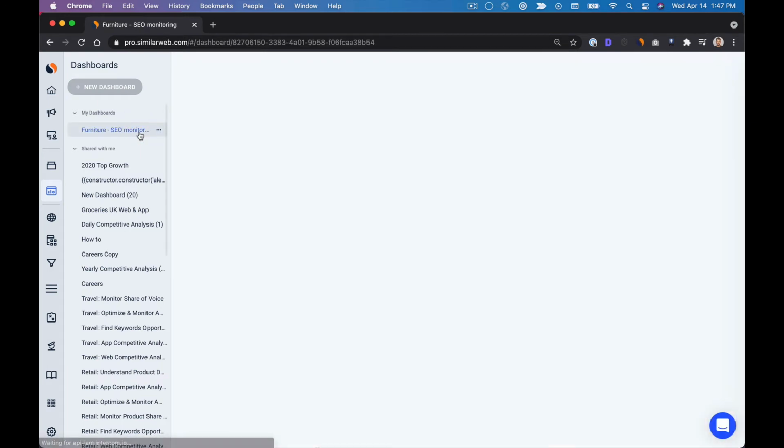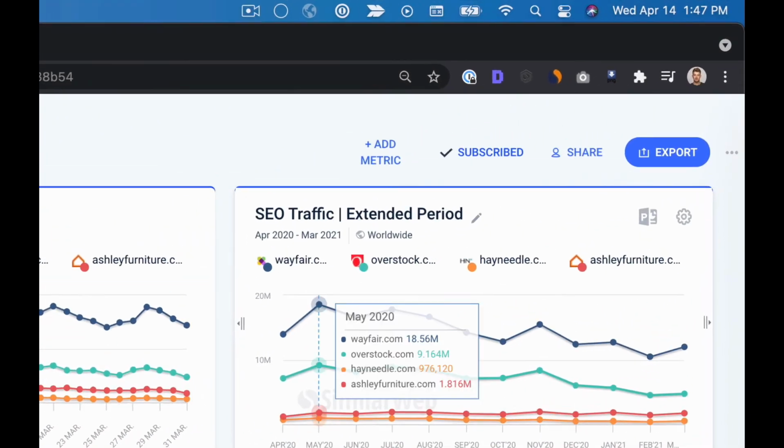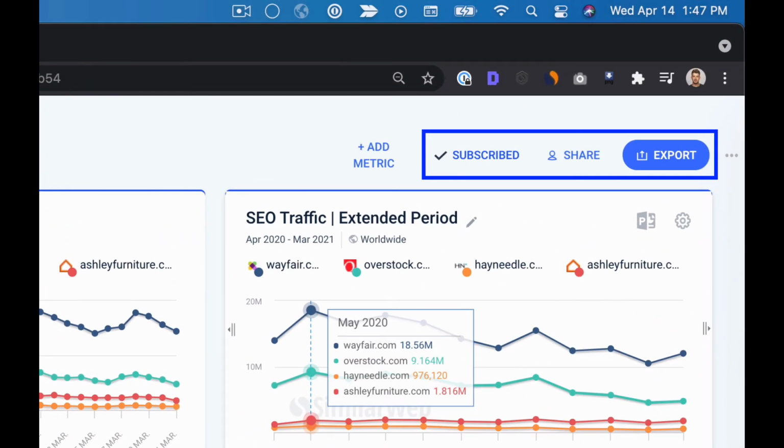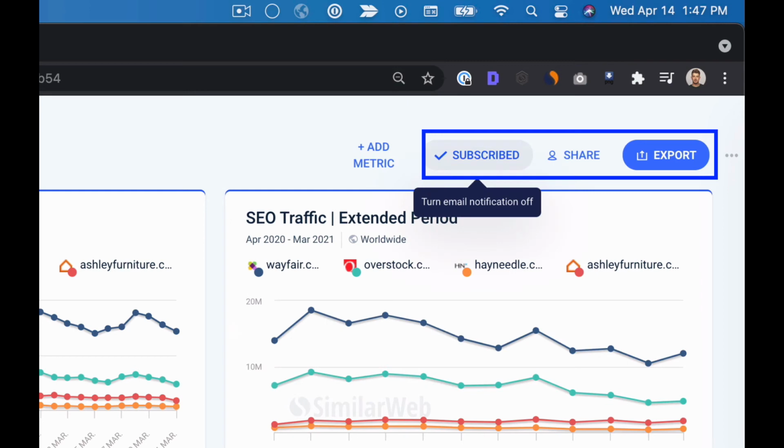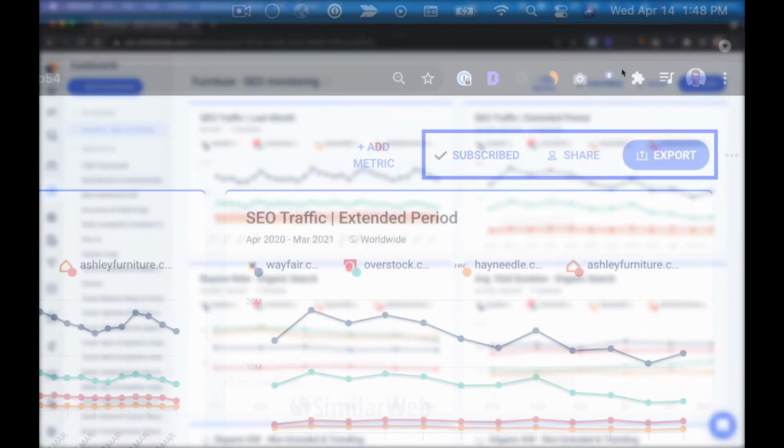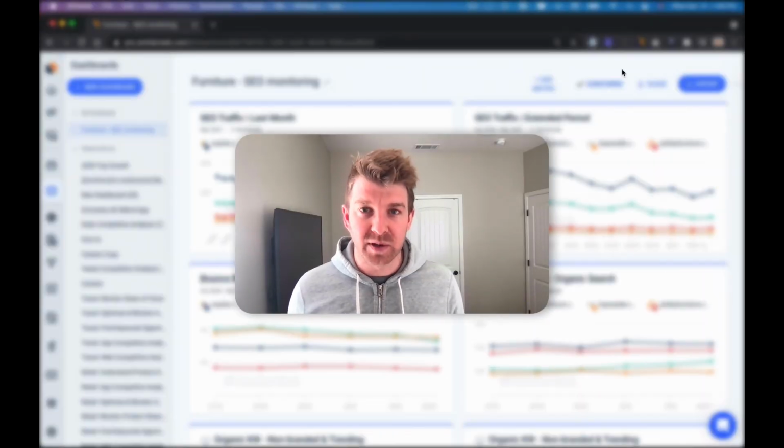It's worth noting that you can also share dashboards with your team as well as subscribe to them to get email notifications every time there's new data for you to review, and you can export them. So in conclusion, Similarweb dashboards are your secret weapon for easily keeping tabs on the competition so you can stay ahead.